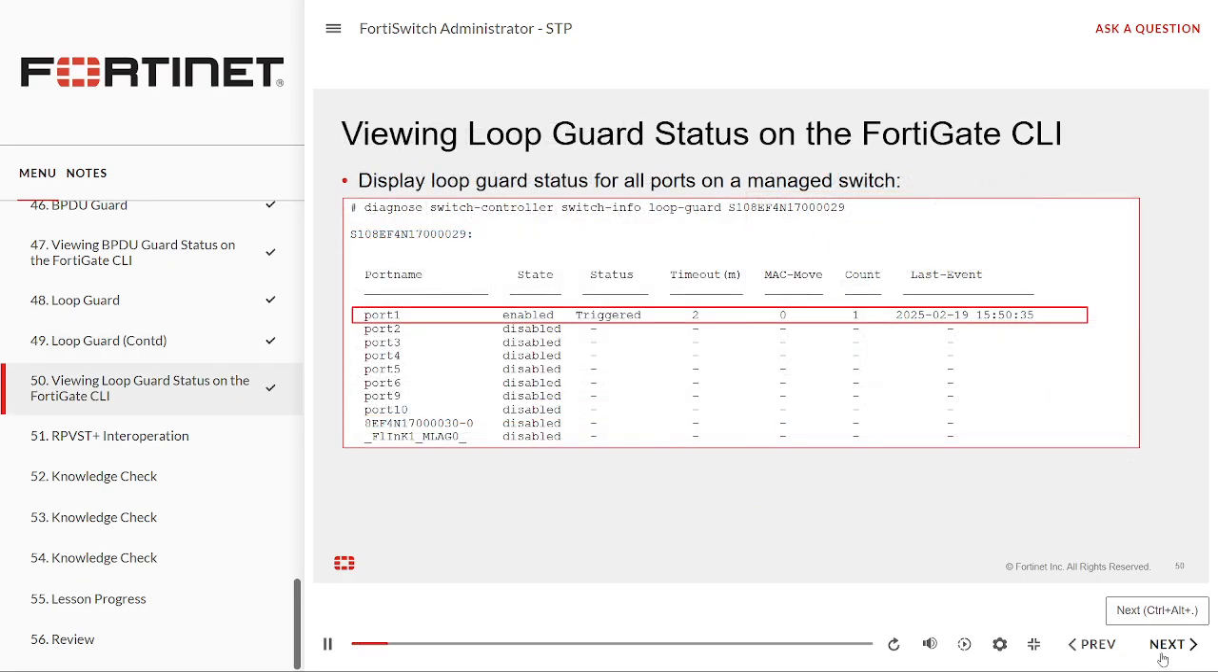You can run the command shown on this slide to display the loop guard status for all ports on a managed switch. The example shown on this slide indicates that loop guard is enabled and triggered on port 1. The output also shows the timestamp of the last trigger event, the total number of triggered events, as well as the configured timeout. A value of 0 in the MAC move column indicates that the MAC move feature is not enabled.